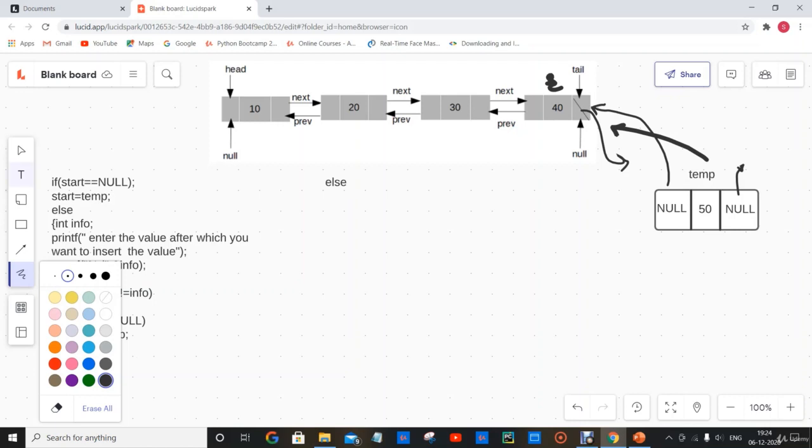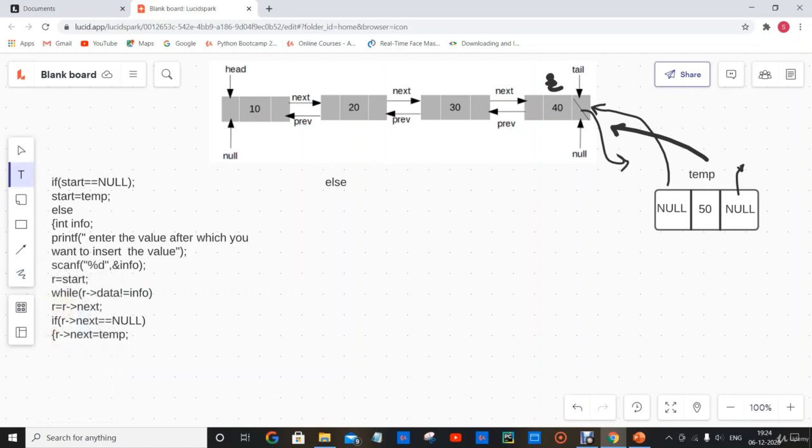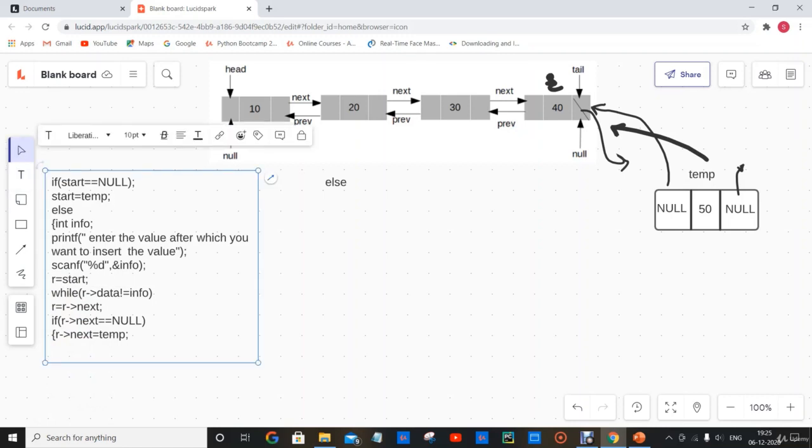So now let's get back into the code. Right, here we were. After that, R of next equals temp, and temp of previous equals R. Hope you got up to here.